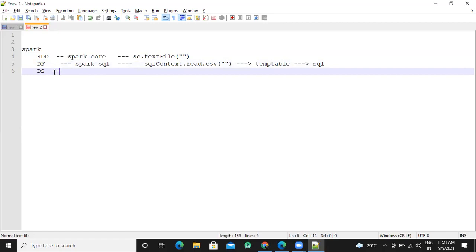But as I told you, data sets are not available with PySpark. They are available with Scala and Java. That's why you don't need to worry about it. And it's not even that critical to know data sets. So we will focus on data frames.